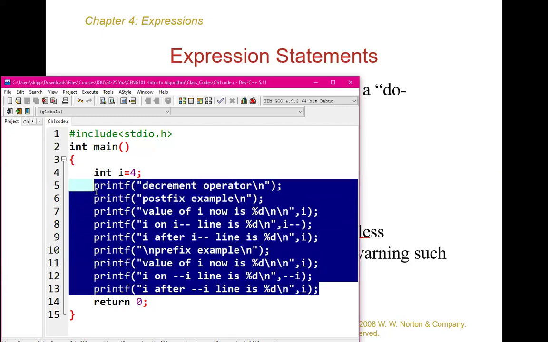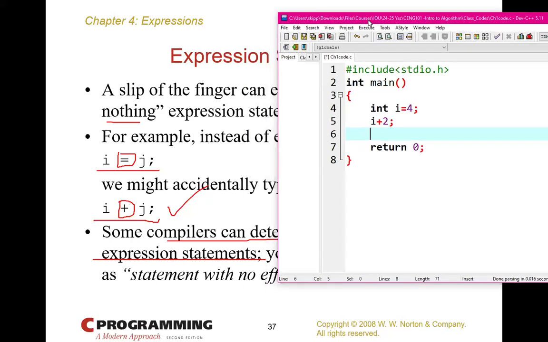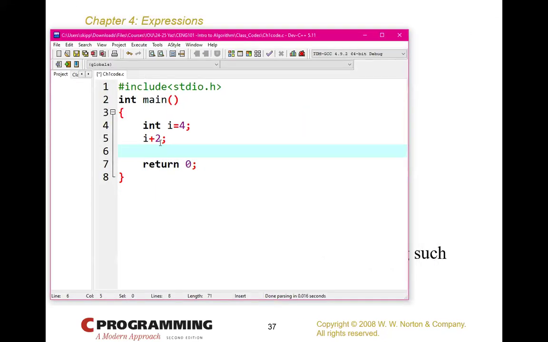Let's try. Plus two. Let's see, is there any specific example we need? Okay, we don't need any specific example.